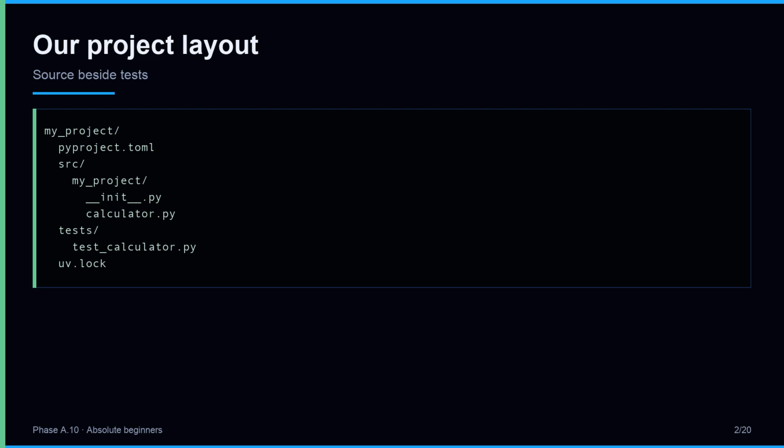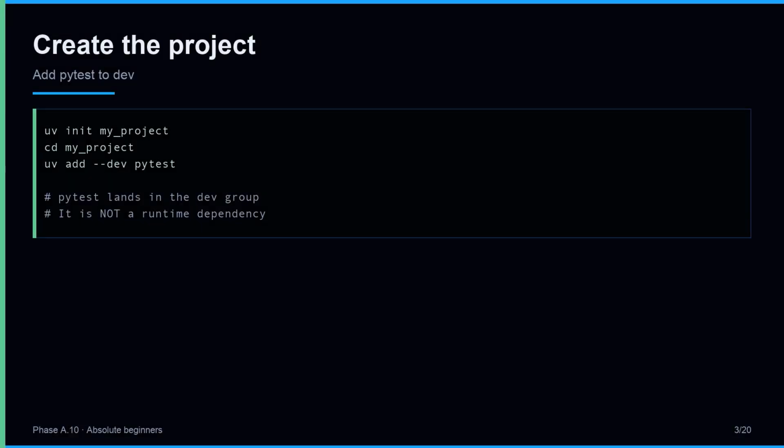Source beside tests. Set up the project with uv init, then add pytest as a development dependency using uv add --dev. Notice the --dev flag. Pytest is something you need while writing code, not while running the finished app, so it belongs in the dev group. uv records this in pyproject.toml under dependency-groups. Your end users never install pytest, only developers do. Pytest in the dev group.